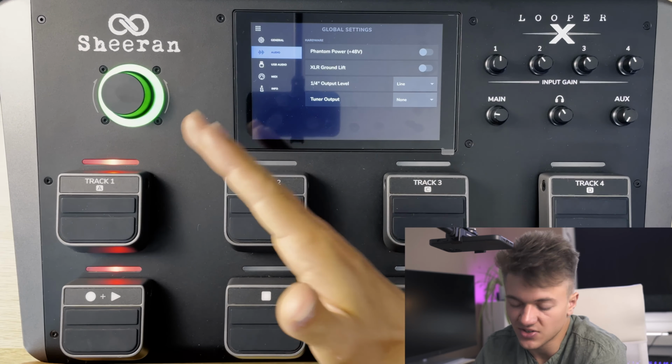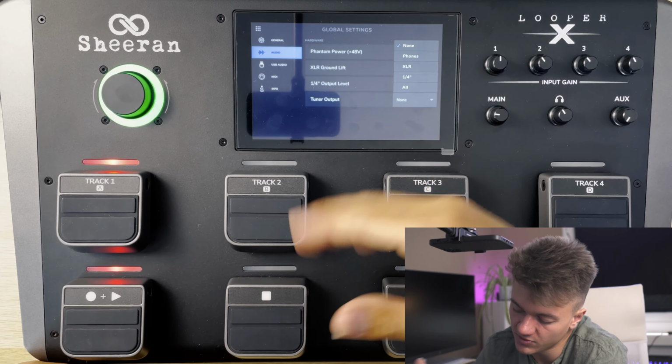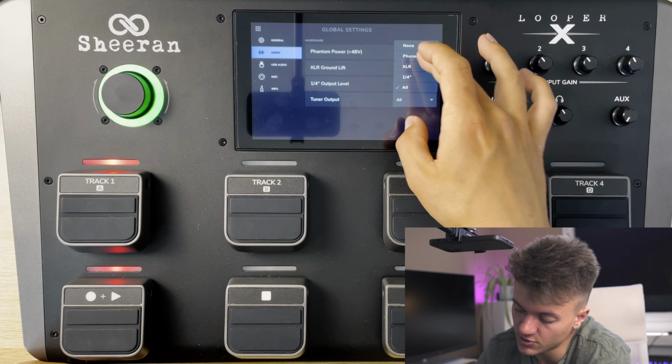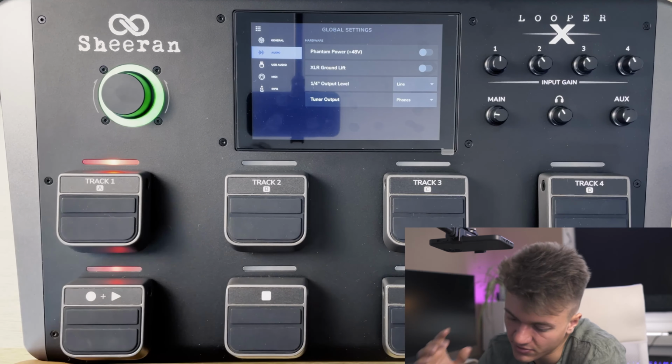So if you're going into a mixing desk or like your audio interface, you want to have that set to line. So next up, you can select your tuner output. If you have that set to all, everybody can hear when you're tuning. If you set it to phones, you can hear it only in your headphones.